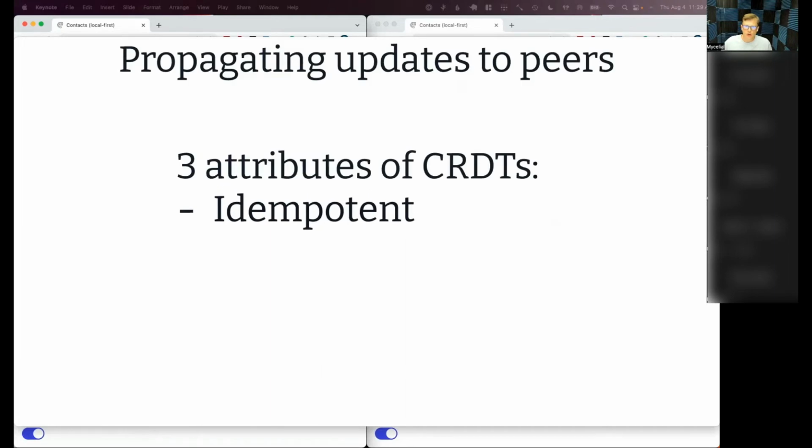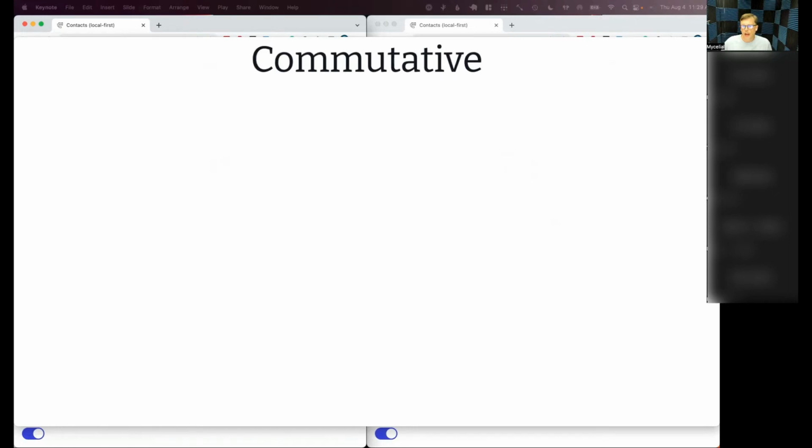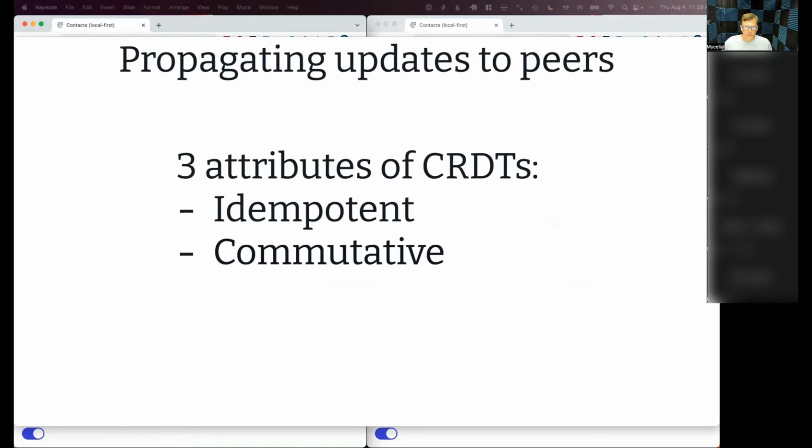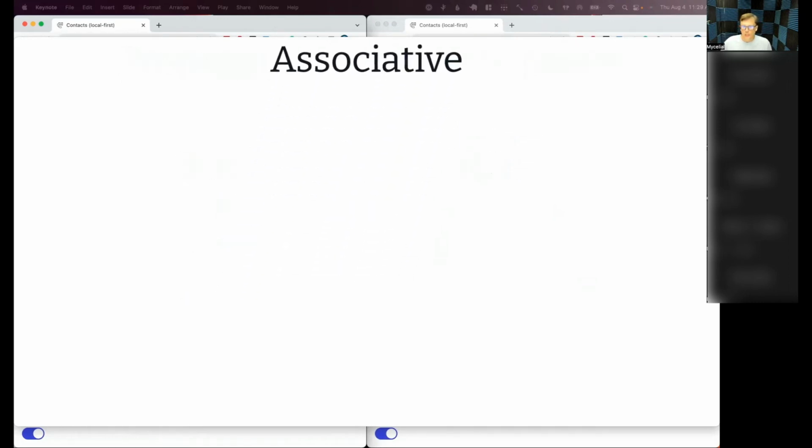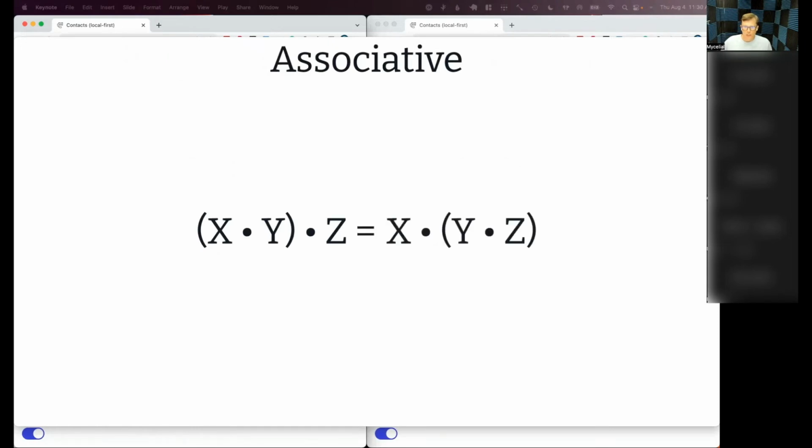The next important attribute of all CRDTs is that they're commutative. Commutativity means changing the order of operands doesn't change the result. So for example, commutative means operating on X and then Y gives you the same result as operating on Y and then X. In other words, the ordering doesn't matter. The third important attribute of all CRDTs is that they're associative. Associativity means rearranging the parentheses in an expression will not change the result. So the result of this set of operations is the same as this set of operations. In other words, the order doesn't matter.